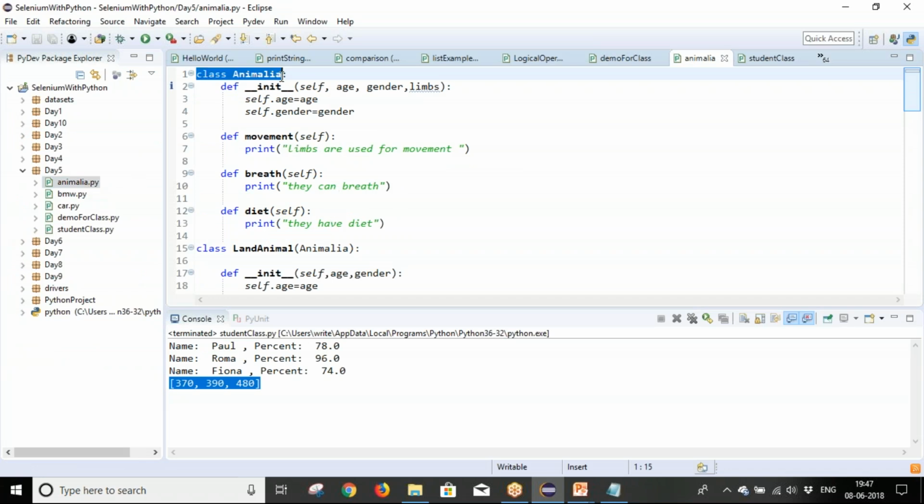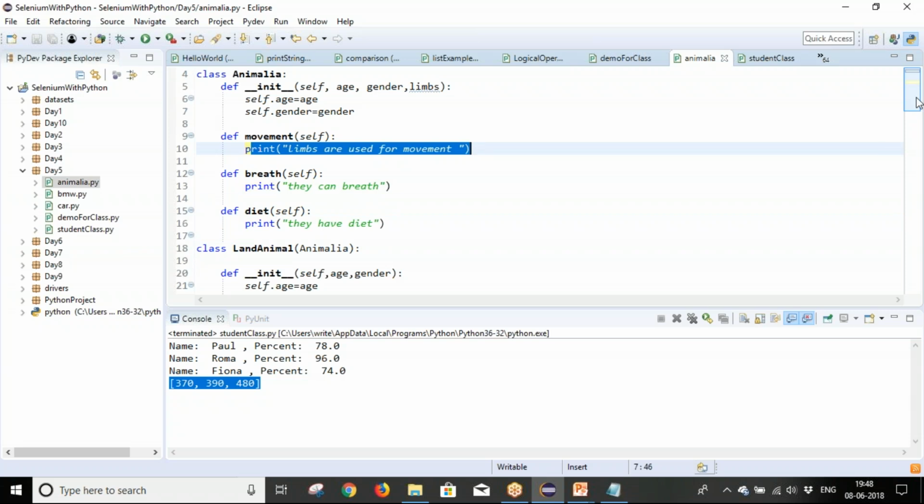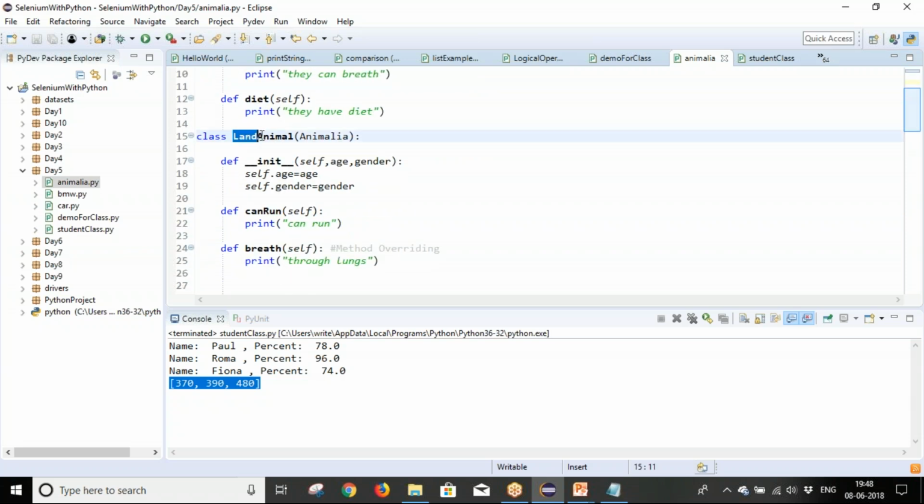Here we have created a class called Animalia, which has got the initialization constructor for age, gender and limbs. In here, we take two attributes from the end user to define the object age and gender. Then we define some methods, movement, breath, diet. Okay, and we are printing some information inside it. Then we create another class. In bracket, we pass the name of our main class.